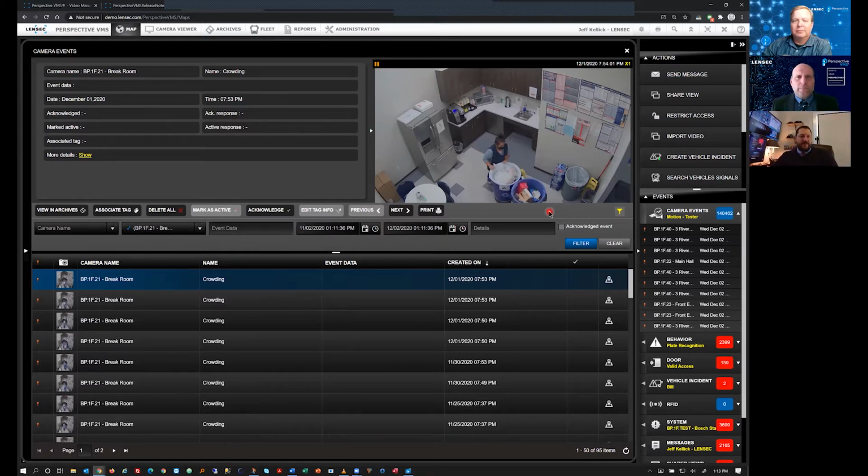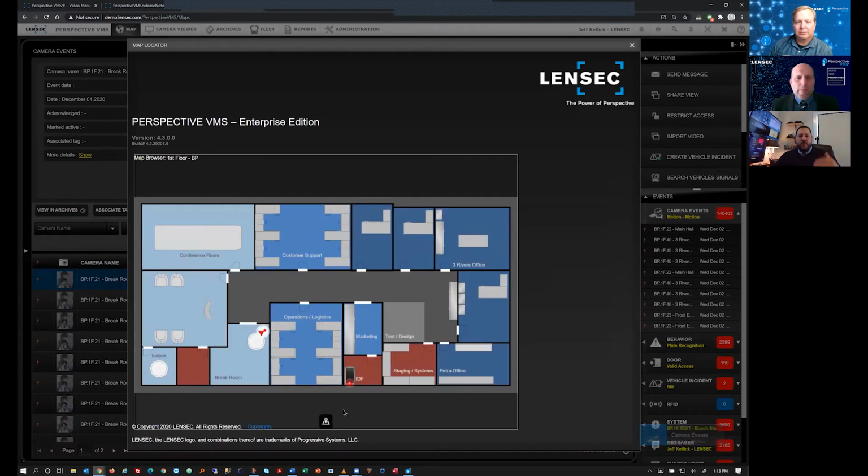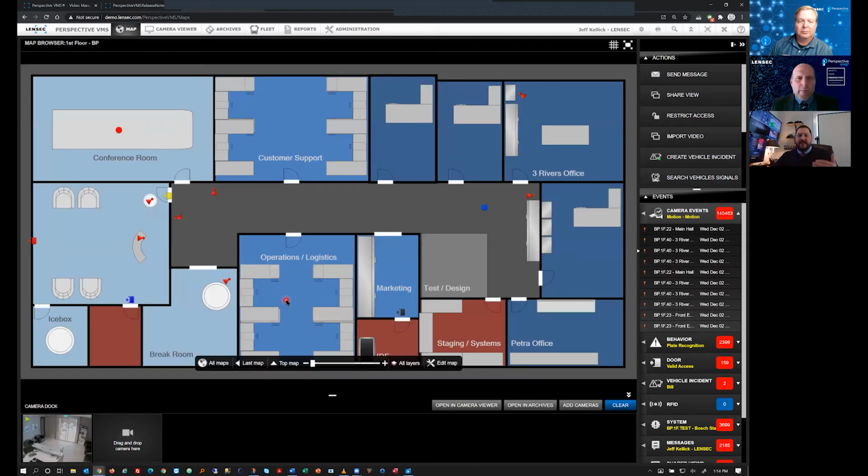Another thing that we'll see from that is, again, a newer feature to 4.3, taking advantage of a feature that we have throughout the software, and that is Map Locator. One of the things we strive towards with Perspective VMS is a level of consistency within the software. It makes it much easier to train, much easier to learn the software. And here we've added a button that you've seen familiarly in other places called Map Locator. And the Map Locator option allows you to quickly see which map that's associated to. And in this instance, it's associated to the break room camera. And with one click, it'll navigate you directly to that map.